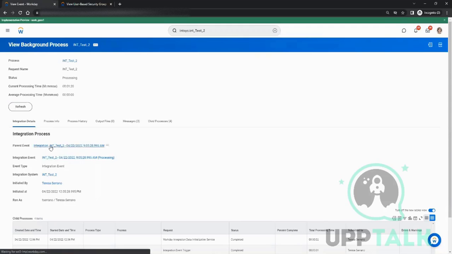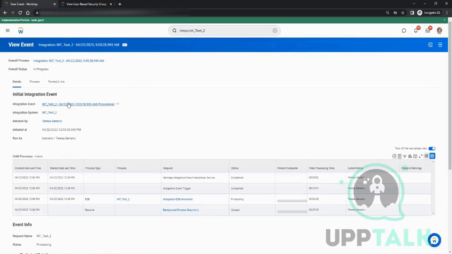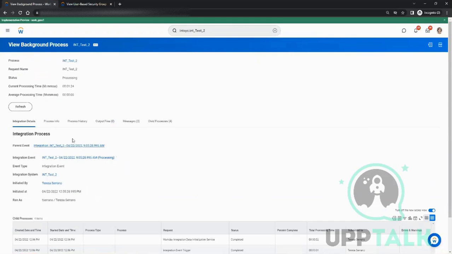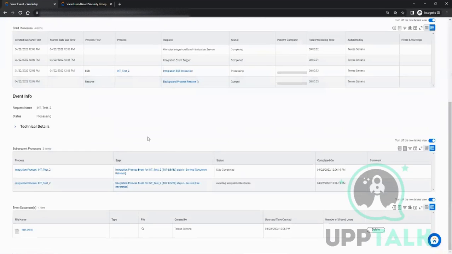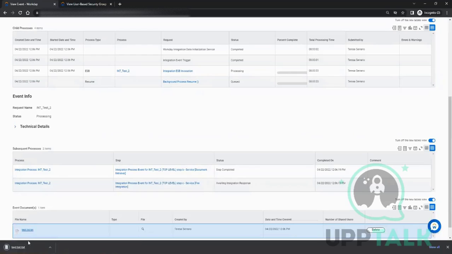You can click on the parent event. This is the integration event. If you click on parent event, I want to show you what is happening. You see the event document is this. Now you see here, this is a clickable link. If you click on this, it will download the file.